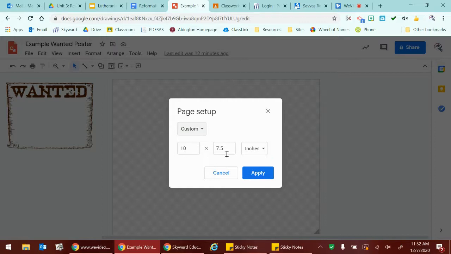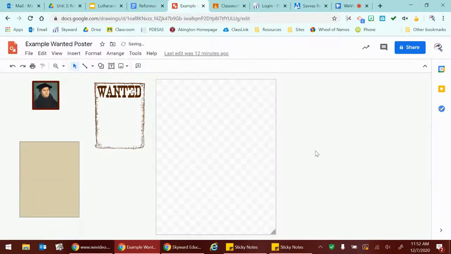If you hit custom, you can change the unit over here. If you want pixels or centimeters, but inches is going to be the easiest, because then we can make this an 8.5 by 11 piece of paper, which is the normal size for a blank piece of computer paper. If we hit apply, that's going to change our screen here to a normal size of computer paper. And notice that this is a portrait setup. So if you want your wanted poster to be upright, portrait style, you can do that.